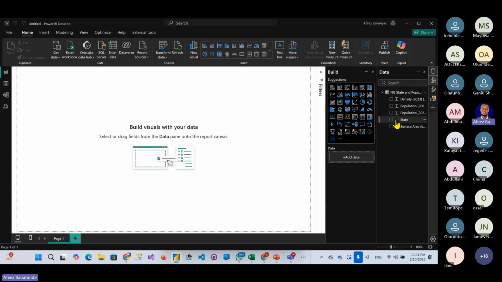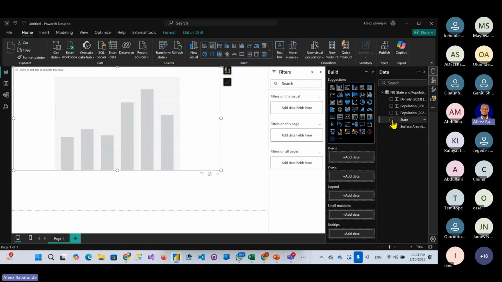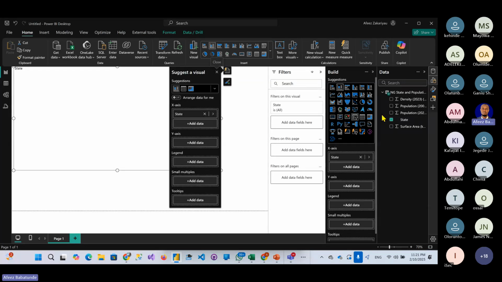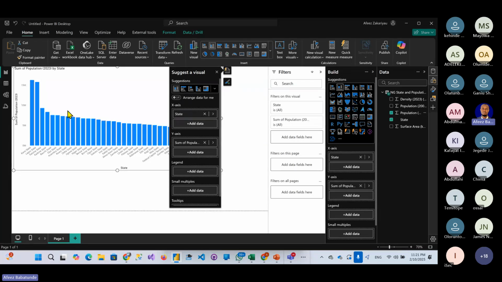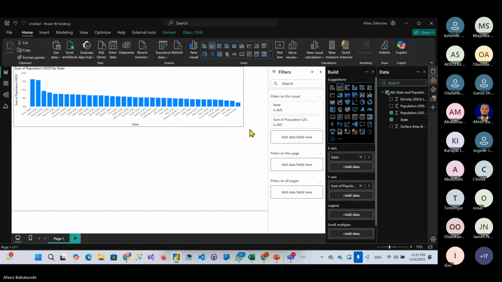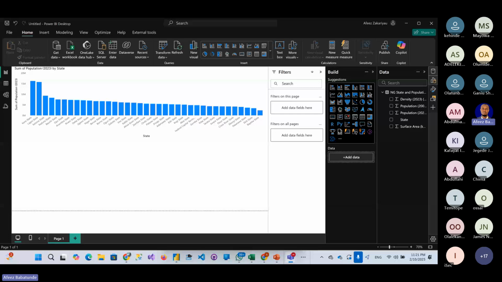You have state. Let's try to build something simple. Let me have a stacked column chart like this, and let me place my state there. And then I need the population as at 2003. Can you see? And then let me have it this way. Let me now add something different.